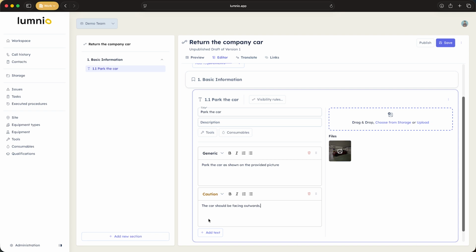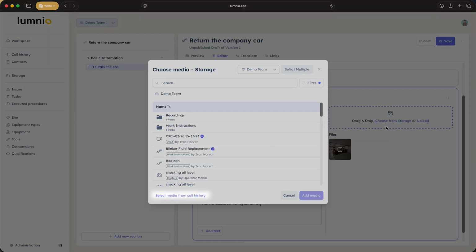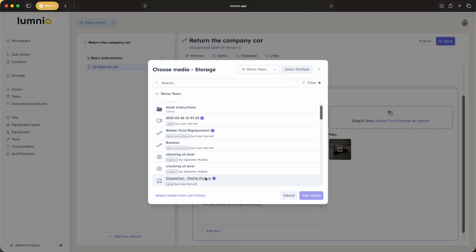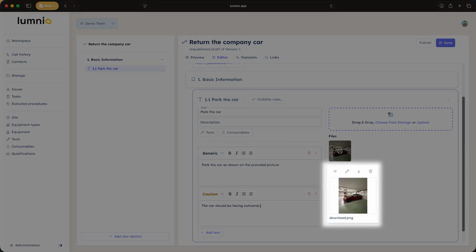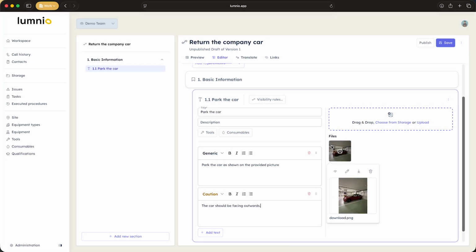As you can see, dropping a picture in is not the only way to add media to our guide. We can also pick any media from storage, a recent call, or select another work instructions or a capture to copy media from. The media you upload or select will appear down here and you can preview it, edit it, or save it to your PC.